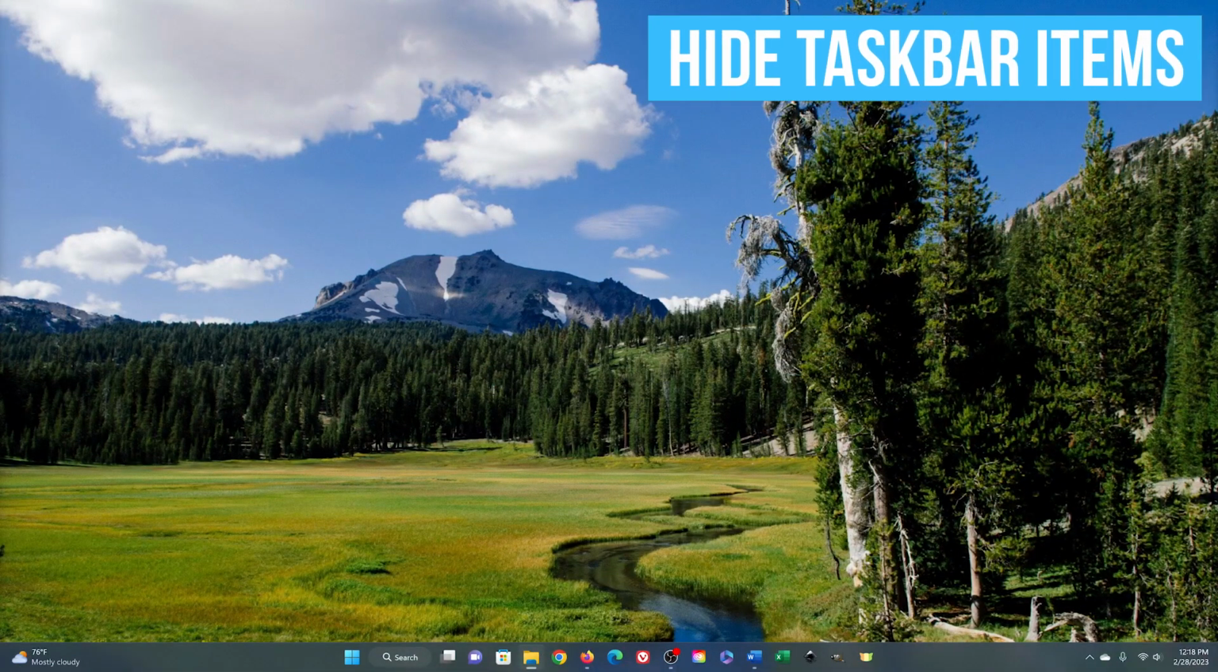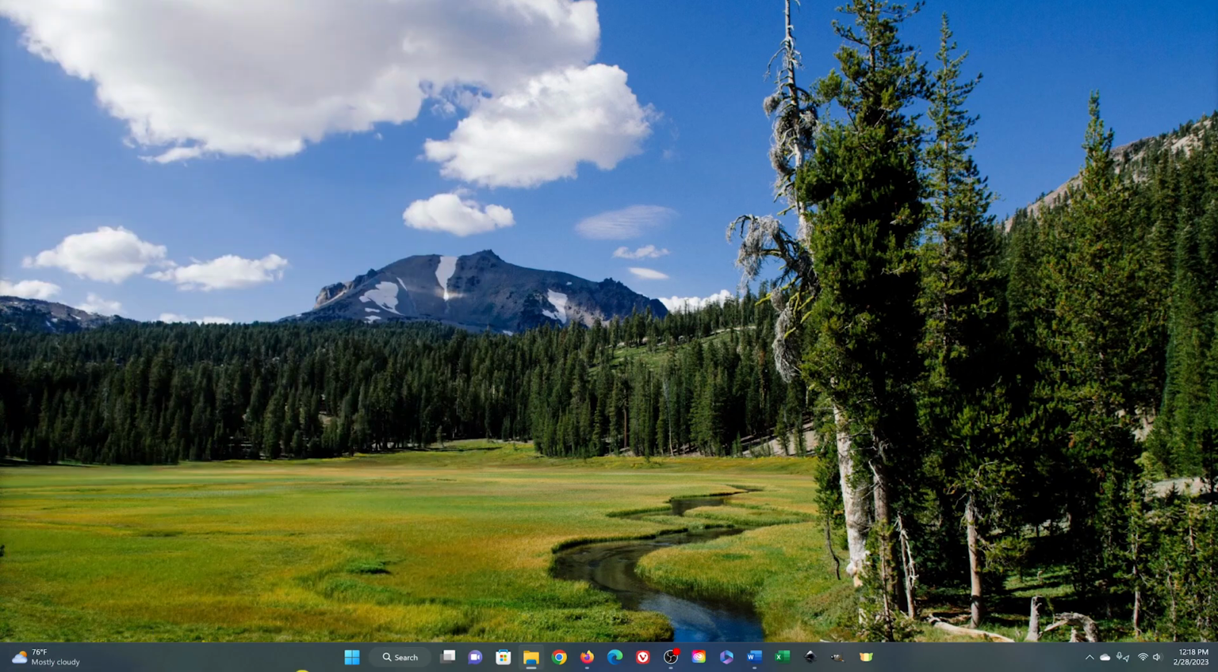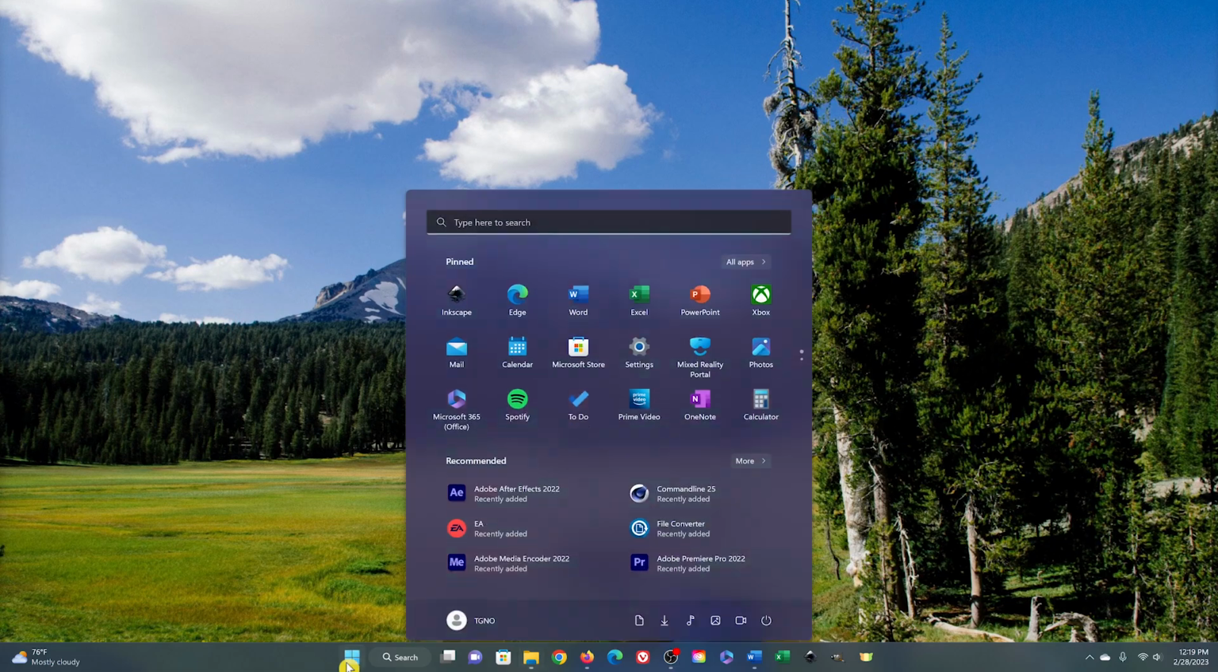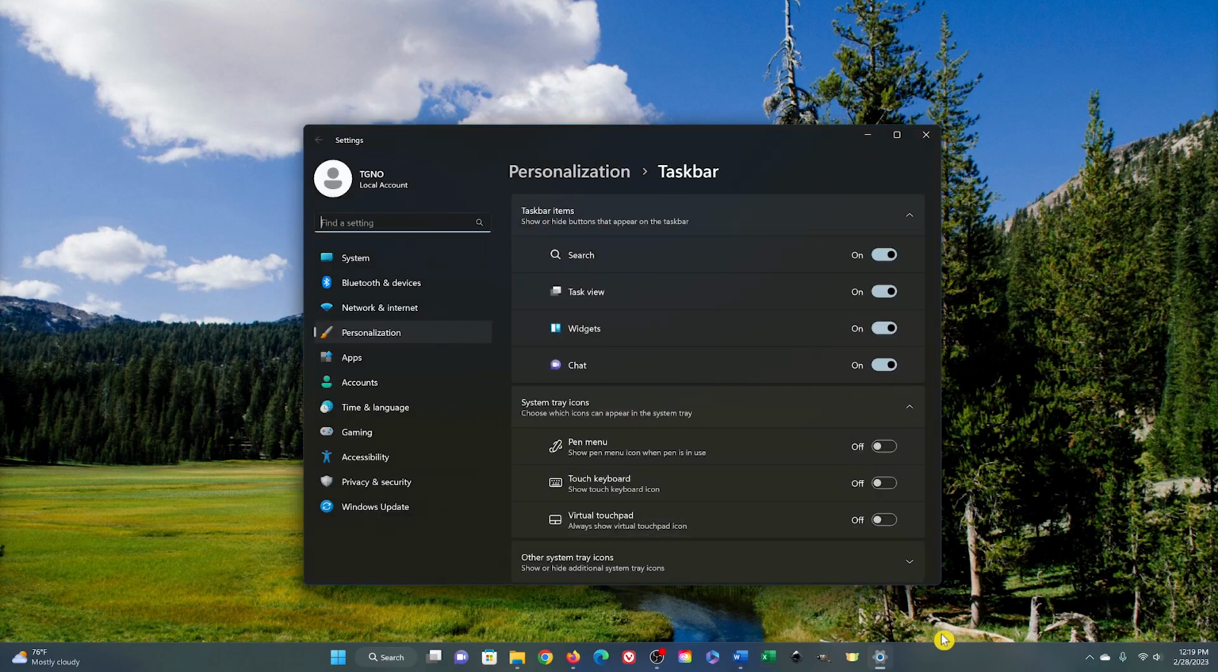On your taskbar, you may see items there that you don't want. For example, there's the widgets panel in the left corner. To the right of the Start button, there's a search button, which is redundant since searching can also be done in the Start menu. There's also Task View and Chat. To remove any of these, right-click on an empty section in the taskbar and select Taskbar Settings. For those being shown that you don't want, click the toggle to turn them off.